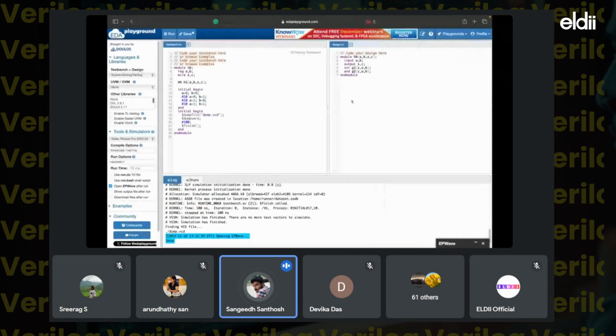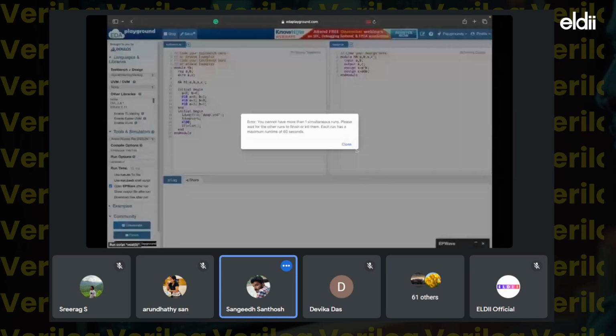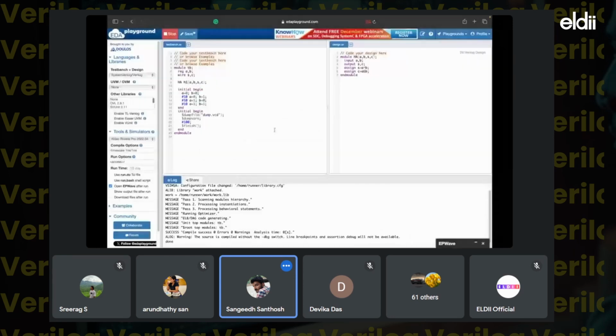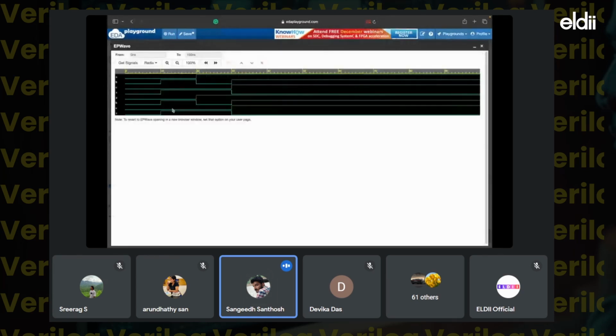I am going to edit this part only. The test bench remains the same. Why does the test bench remain the same? Because whatever modeling we are using inside the module will not affect the external environment. That's why the test bench remains the same. So we are expecting the same results. We run the code. Okay, so we are getting the same result here.